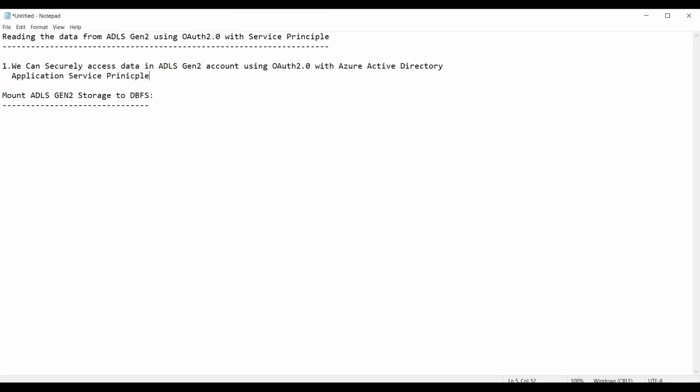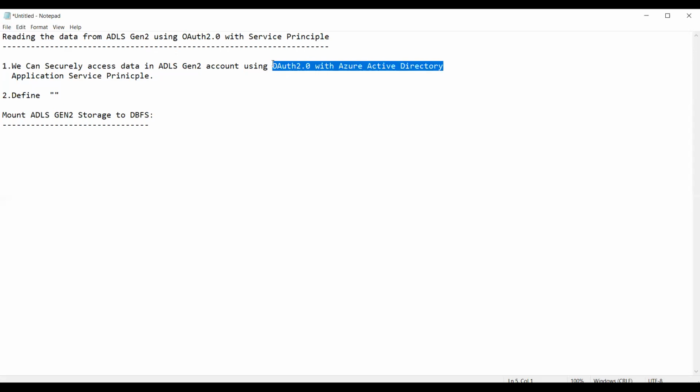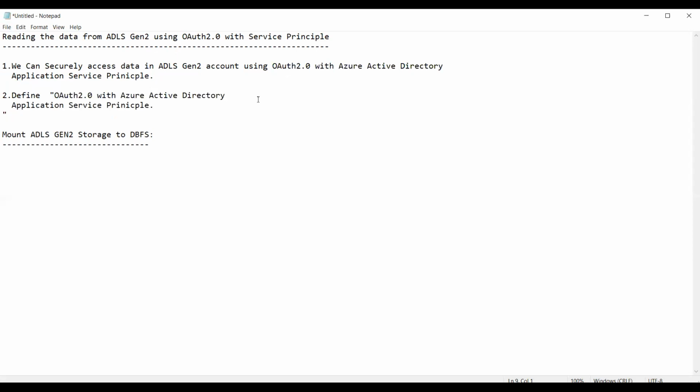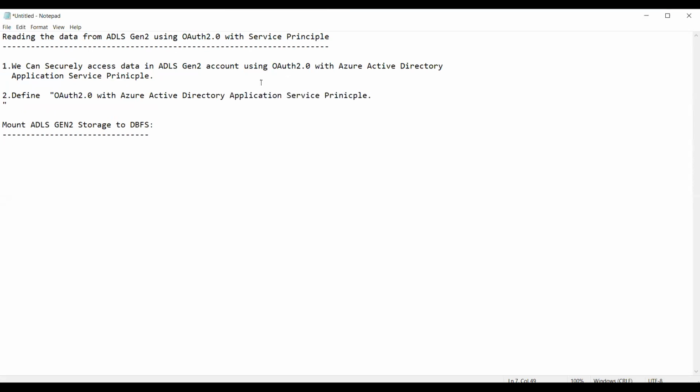Okay, so now what is this? Basically, you have to define OAuth. I'm writing it under double quotes here. Define OAuth. Copy this entire text and paste it here. Am I right, guys?